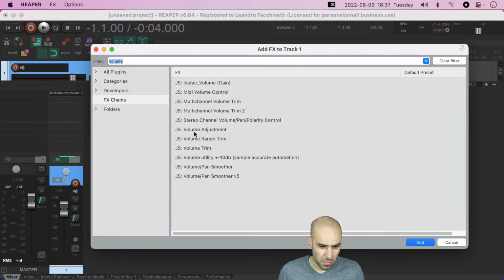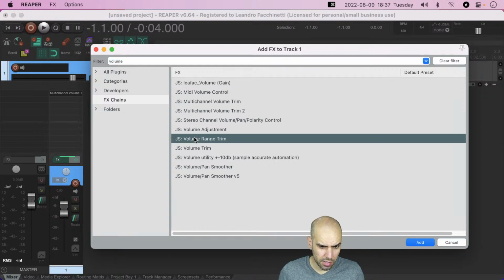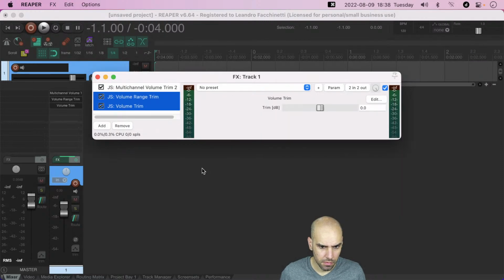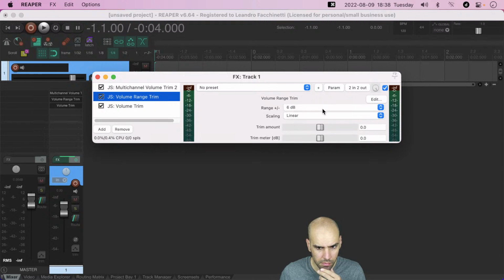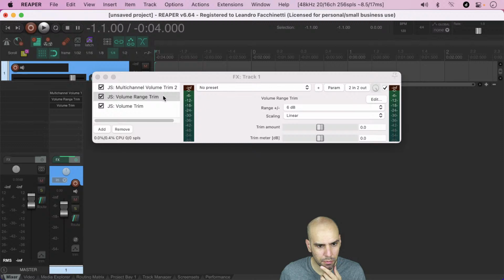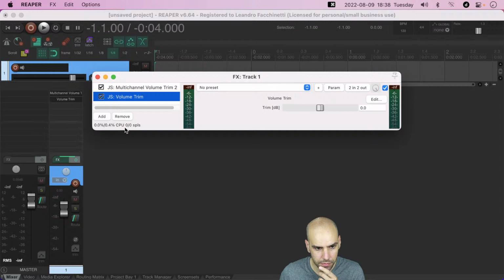Volume adjustment, range trim, volume trim. Oh, that's kind of cool. I didn't know this was a thing. Is it repack? No, but nice. We sort of built something like this on the stream before. We didn't complete it though. Not yet anyway.